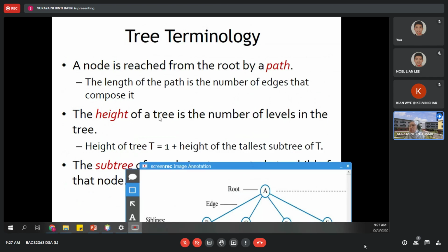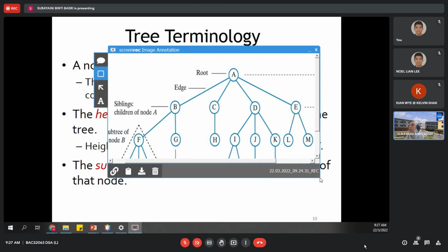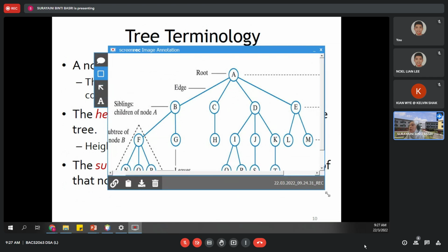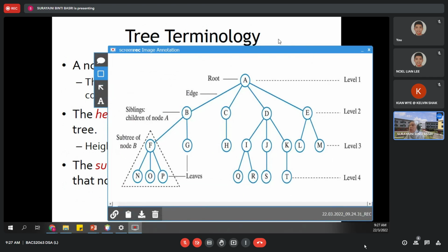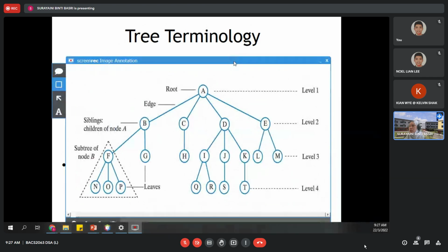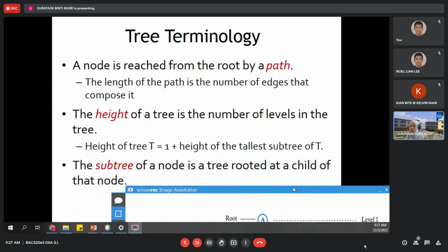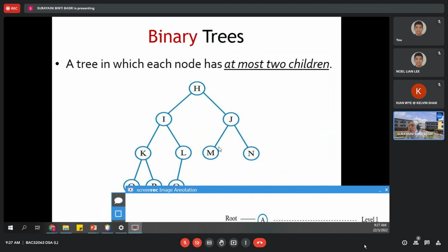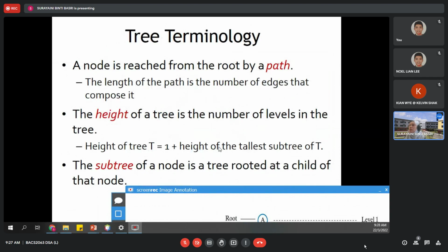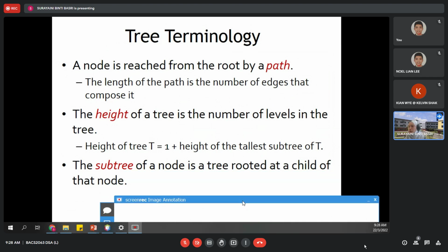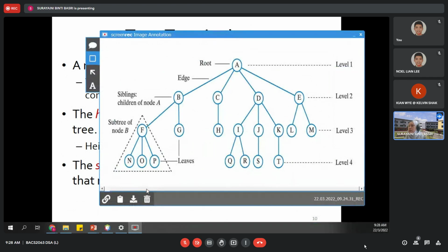The height of a tree is the number of levels in the tree. In this example, there are 4 levels, so the height of this tree is 4. The subtree of a node is a tree rooted at a child of that node. So this is the subtree.